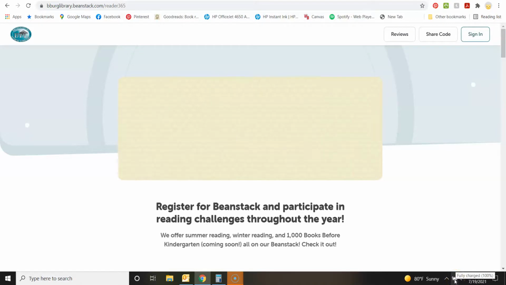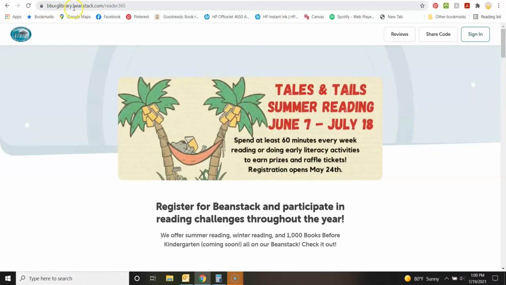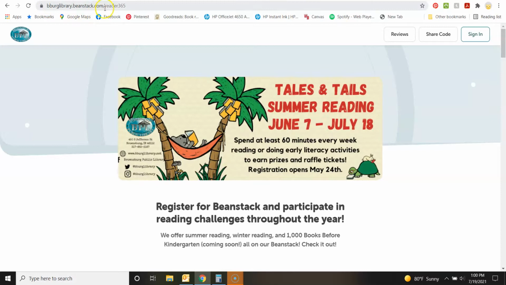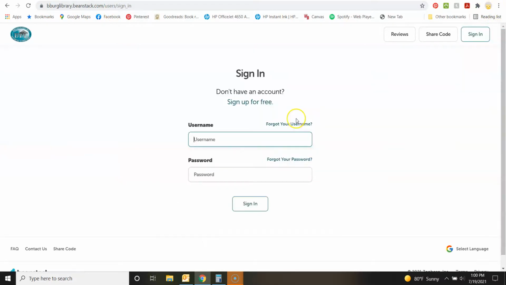Let's get your tickets entered for summer reading. First, you'll head over to the Beanstack website, bberglibrary.beanstack.com, and that will take you to the home page. Then you'll want to log in to your account.